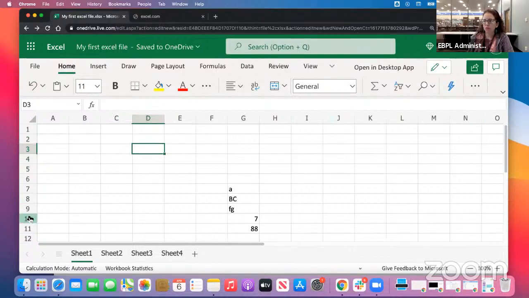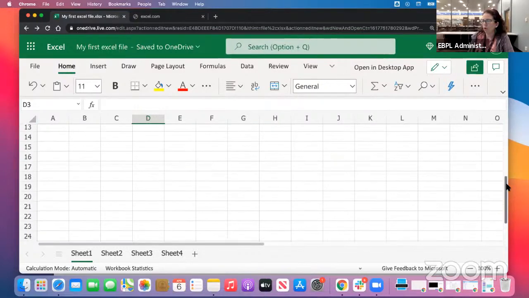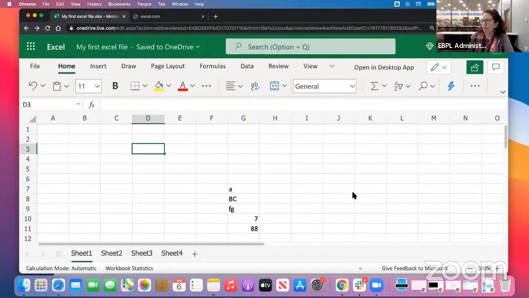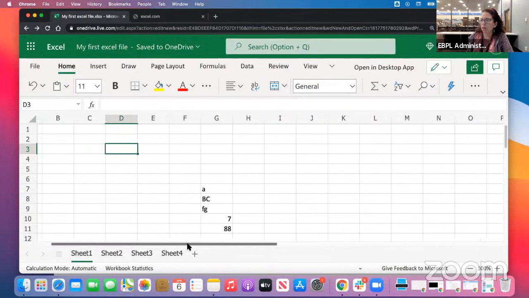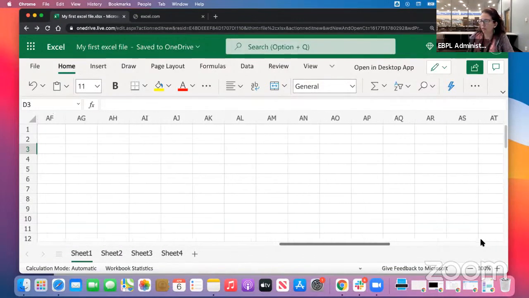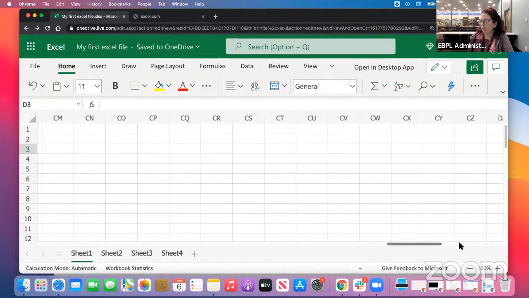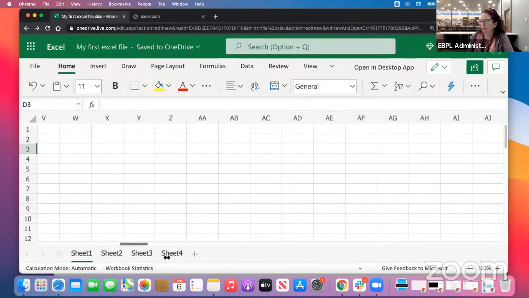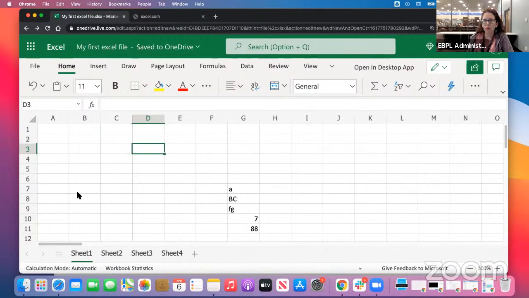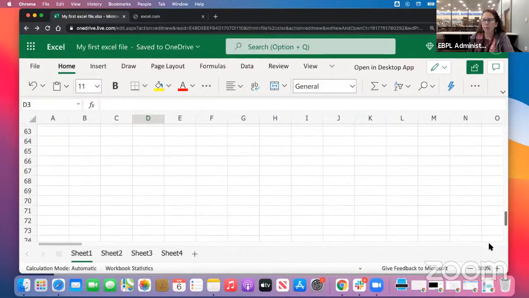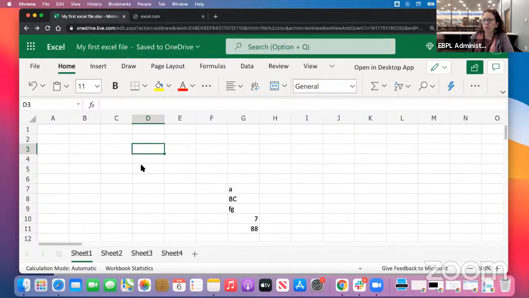You can use the scroll bar to go all the way down, and you can use the horizontal bar and go all the way to the right. And there is an end to this. It's not unlimited. There is a limited number of rows. I forgot how many, but it's a lot. You can go down for a long while, but it's not forever.